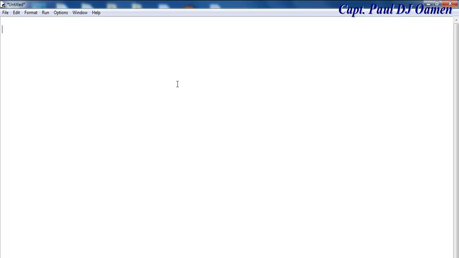So let me start by importing as follows. Right in here we're going to enter from Tkinter, import it all, and we also need to import as follows. Let's go for ttk.